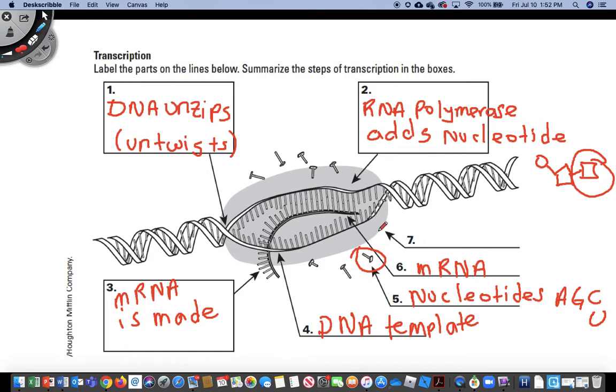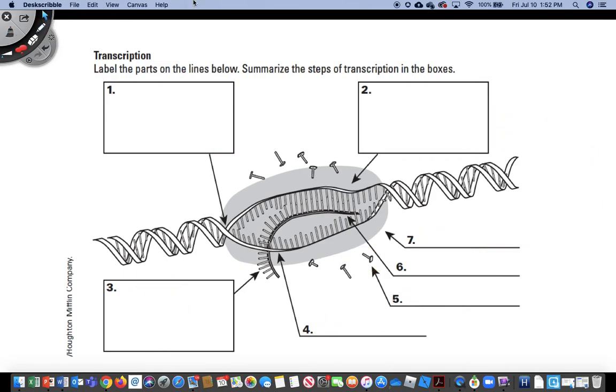And for number 7, it's pointing to the enzyme that is involved, which is RNA polymerase. Okay. So those are your notes. You can pause this and take notes if you need to. Okay.